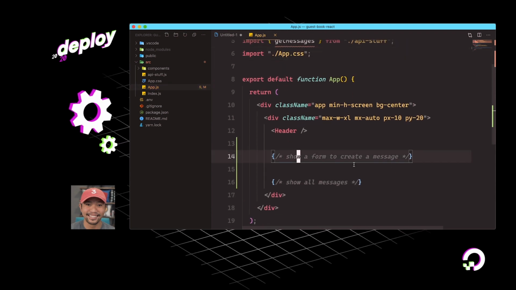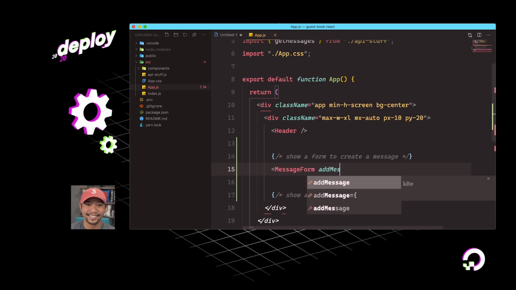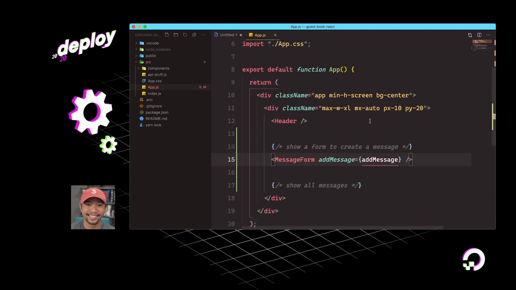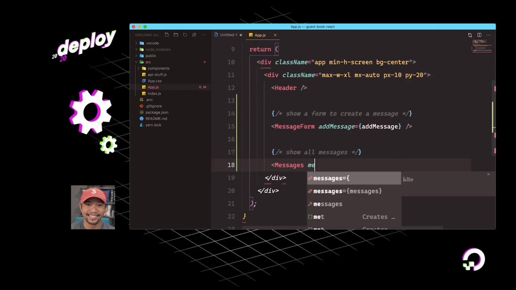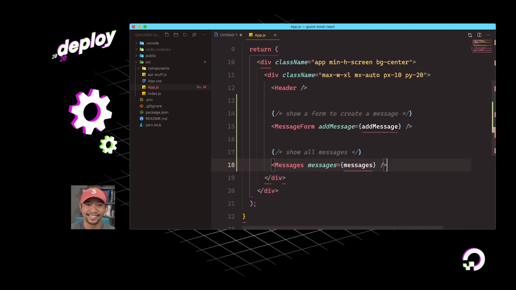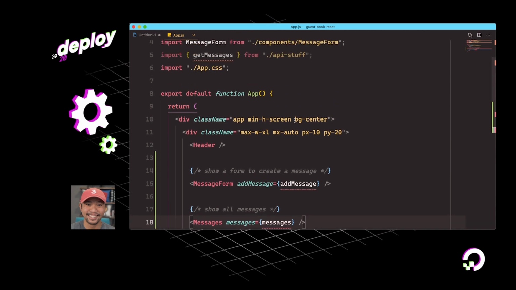We have a form, so we have message form. And to do this, we're going to pass in a prop called add message. And I'll show you, we'll make all of these real quick. Show all messages. I'm going to show a messages component, and I'm going to pass it a messages prop. Okay. So the next step here is to make sure that we go up here.